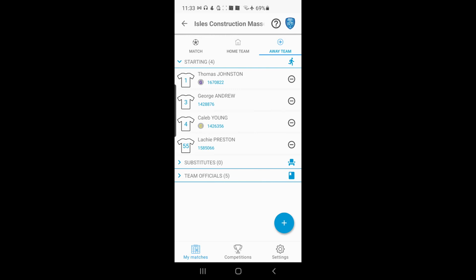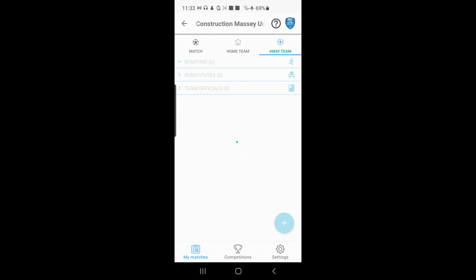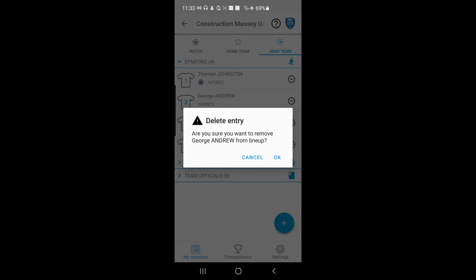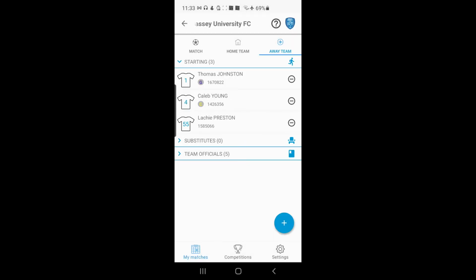Now, if I go back one, you'll now see I've got 4 people in the starting lineup. Okay, if you decide at any point, or if you're at the game and one of these people isn't going to play, push the minus sign, which I didn't do then. Push the minus sign next to their name and you can delete the entry. Takes them out of the lineup.